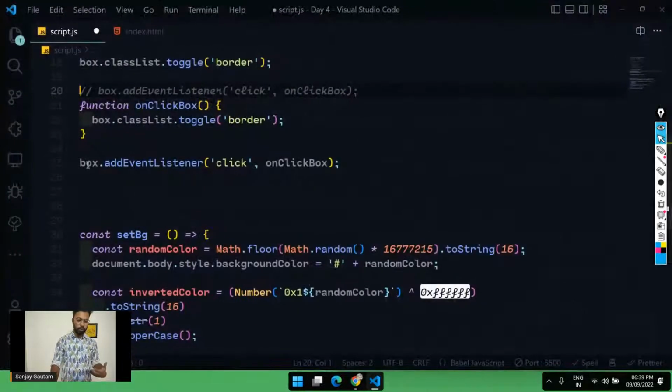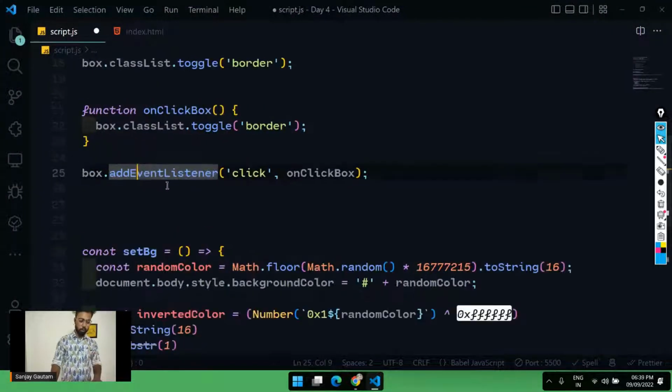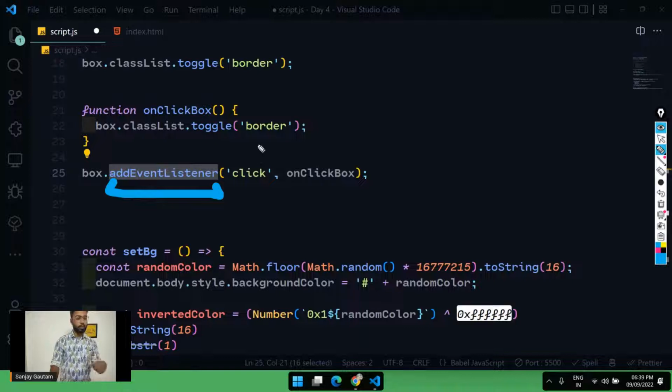So how to do that? Box dot add event listener. It's a function, add event listener. In the first parameter, you have to pass the name of the event. We have a list of events, and I shared a link where you can find all the events. Click is the event that we are going to listen for, and as soon as this event happens, we want to execute this function.